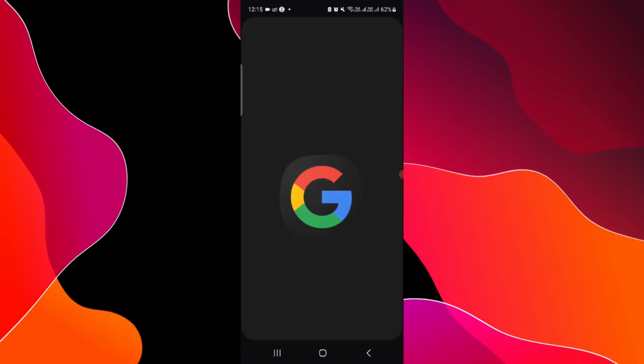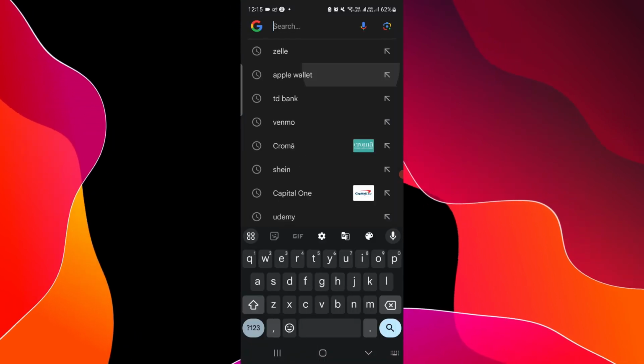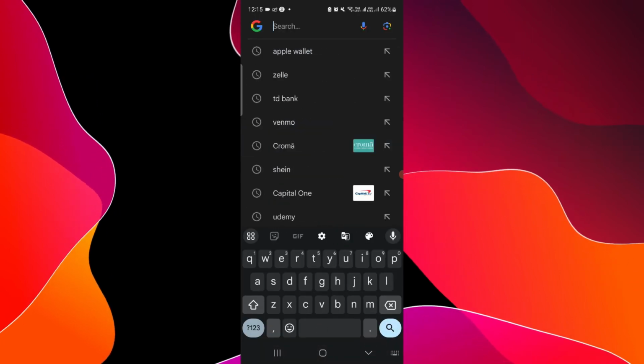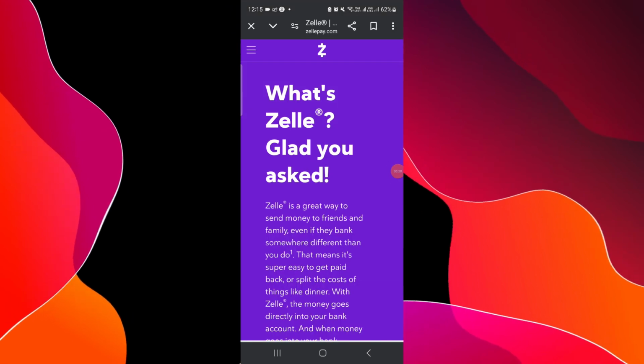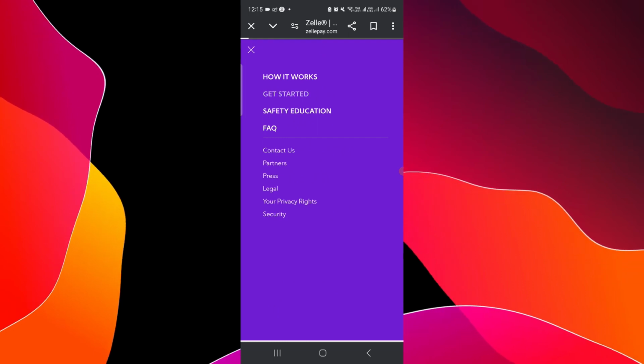First, you have to go to Zelle here. Then you have to go to Zelle's website. And from here, you have to click on these three dots, click on this Get Started, and from here you have to log in.